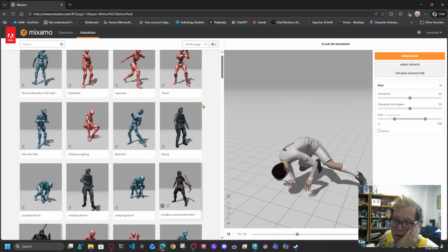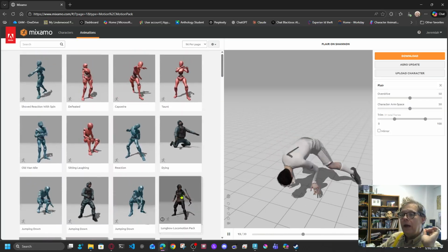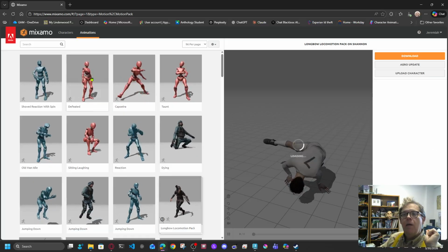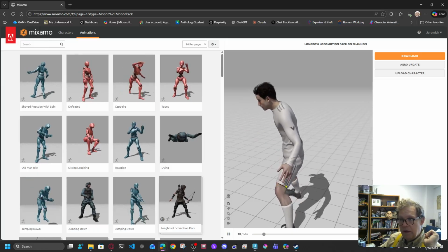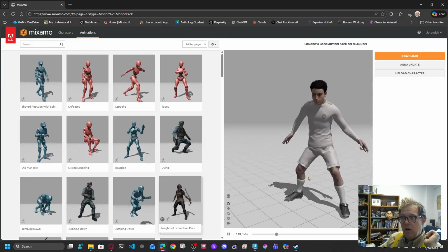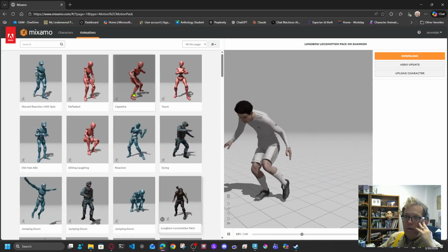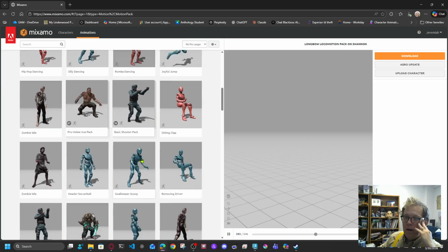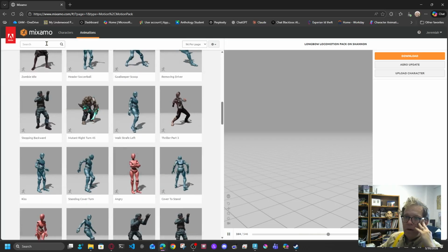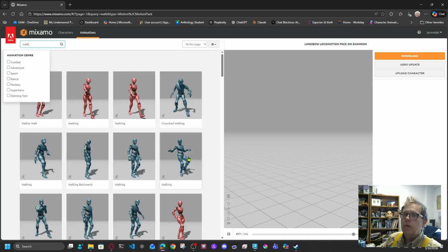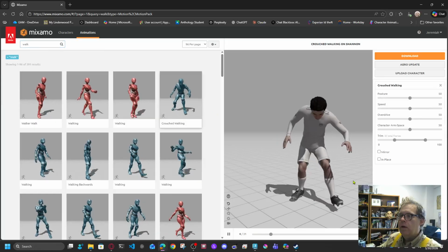Now Mixamo also allows us to upload our own characters too. So while again, you can use this animation library with their pre-made characters like this fella here, I can also bring in my own character as well. So again, I don't know, maybe if I wanted to look up maybe like a walking animation. Again, we can kind of pick it.